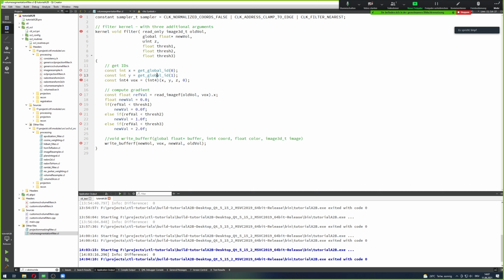We get the ID for the first 2 dimensions. We're processing voxel X, Y of slice number Z. So that means what I specified here is the voxel that we are currently processing, X, Y, and Z. And then the code is very simple. We read the original value from the volume and then just decide whether or not this value in the volume exceeds one of these thresholds.